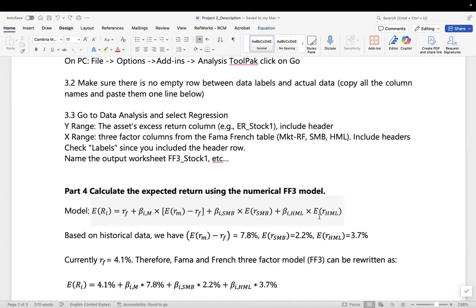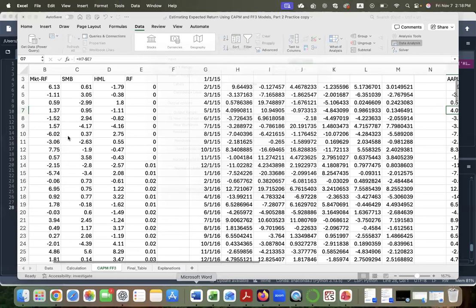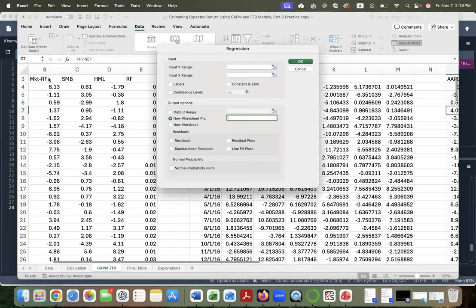And then for HML, on average, companies with higher book to market value tend to, in the long run, have a better performance than companies with a low book to market ratio. So these numbers all come from the Fama-French data set. These are Market minus RF, the first one, SMB and HML. So I have all of them.